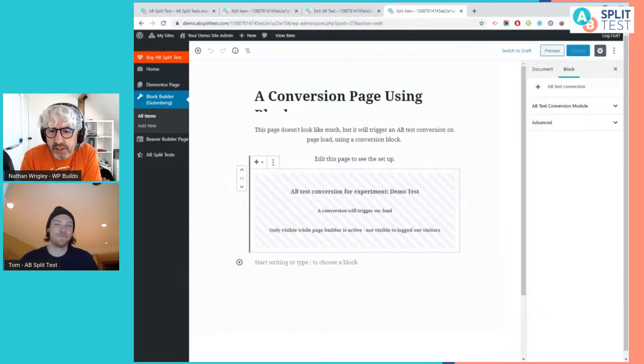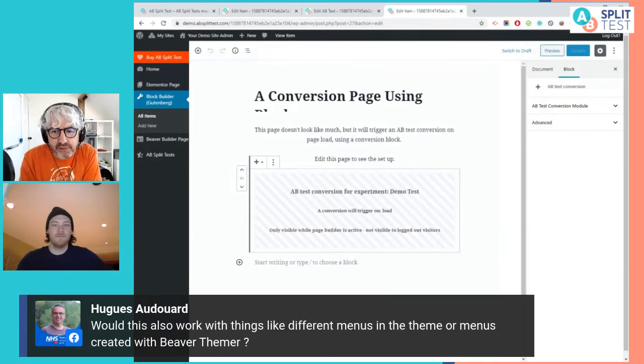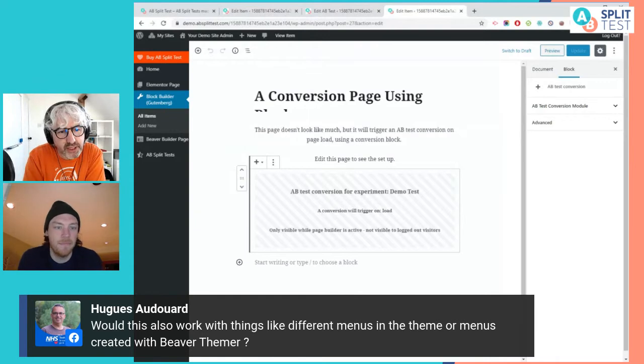Just a quick question over here, Hughes, if you don't mind, we'll interrupt the flow for a minute. Hughes said, would this also work with things like different menus in the theme or menus created with Beaver Themer?